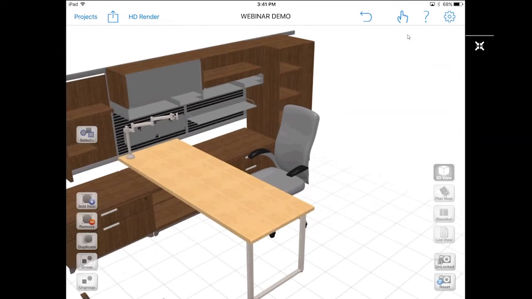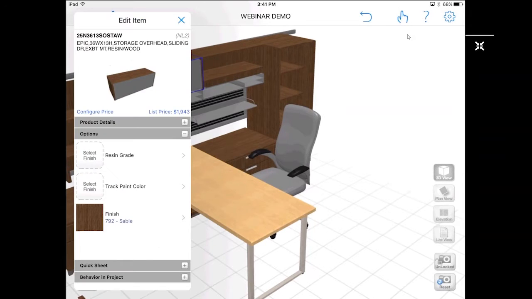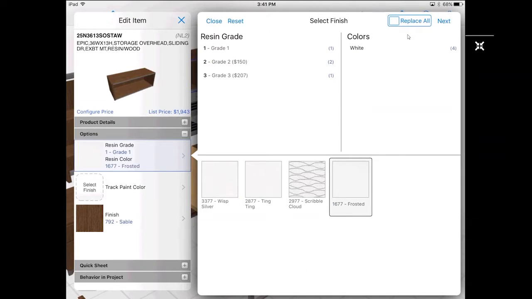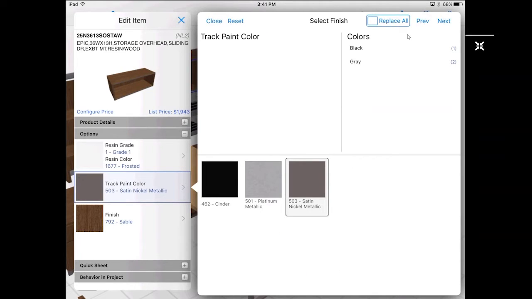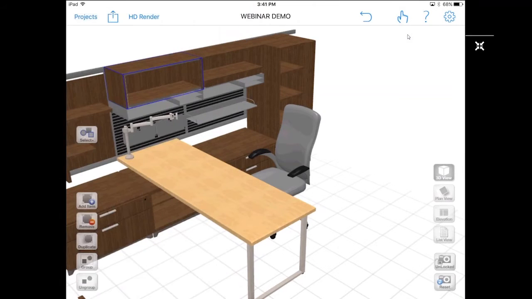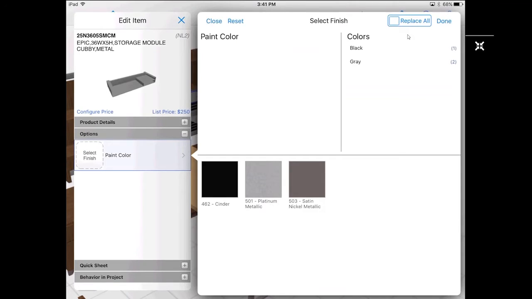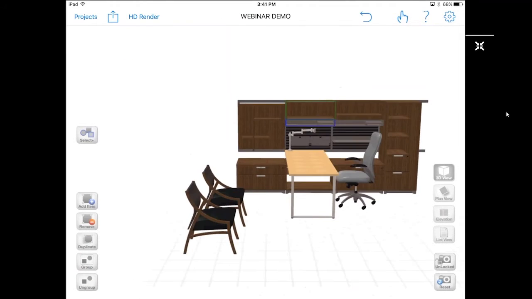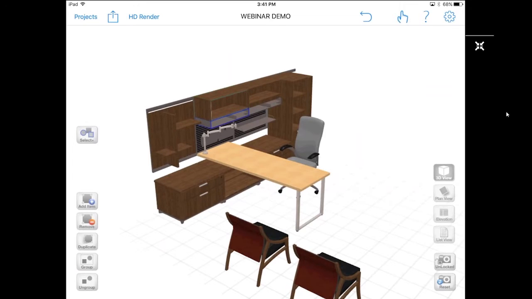Right? So I'm just going to go ahead and finish off some of these other items. For instance, this overhead here. Let's pick a resin grade frosted. Track color nickel. And then we're going to go ahead and tap Next and tap on Done. And then we can go ahead and change these trays, which is nickel metal. This time I'm going to tap on Replace All and tap on Done to finish that off. So you can see here my layout is now completed with its finishes.